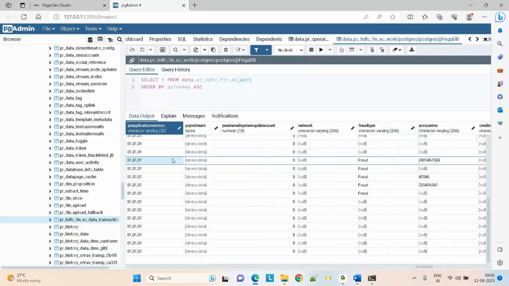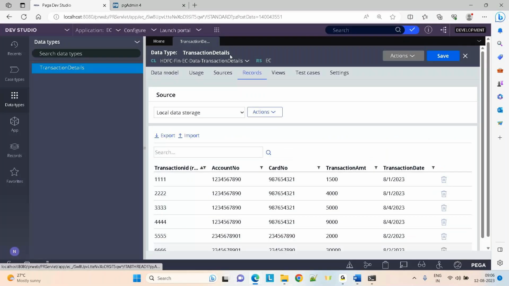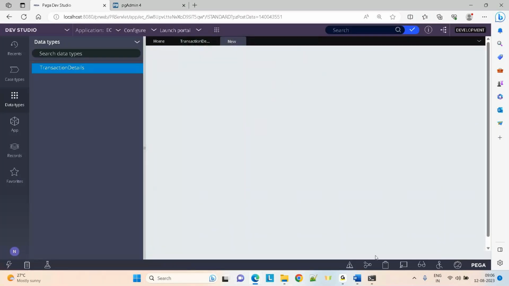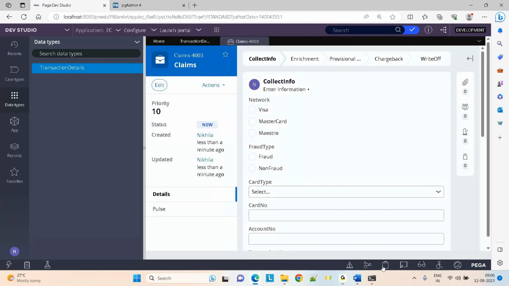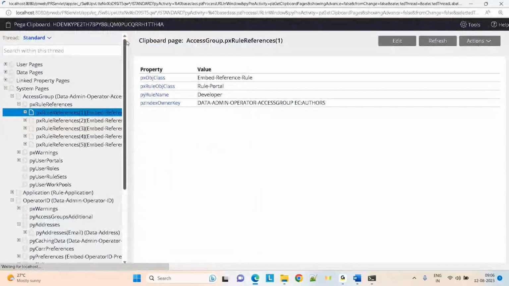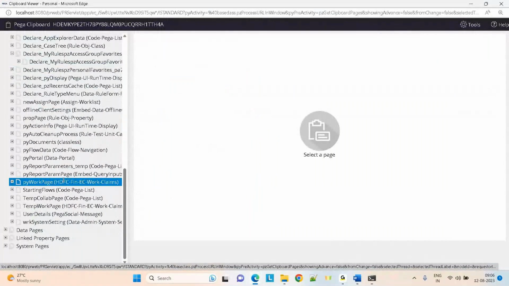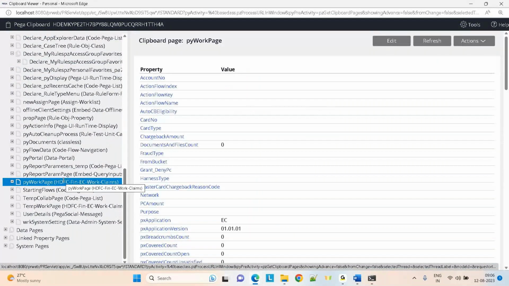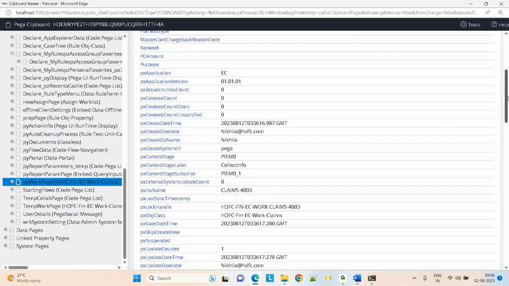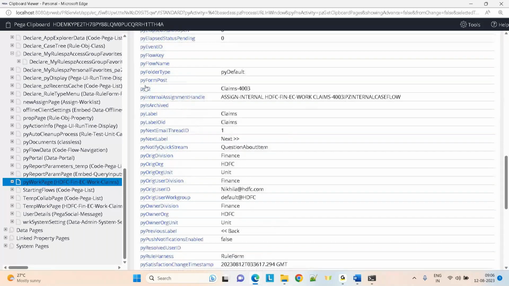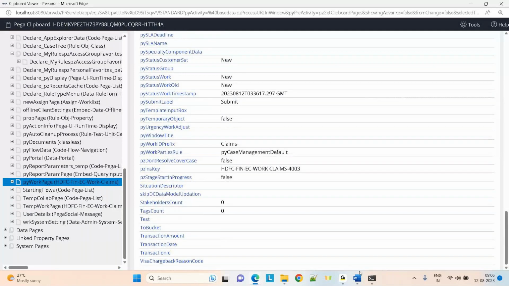You can see this PZ. Similarly, when you create a work object, if I go to the PY work page, it is the most important page on the clipboard, which contains the entire work object data, right? Here also you will see a lot of properties which start with PX, PY, and PZ. Now, a few important things that you need to know about them.